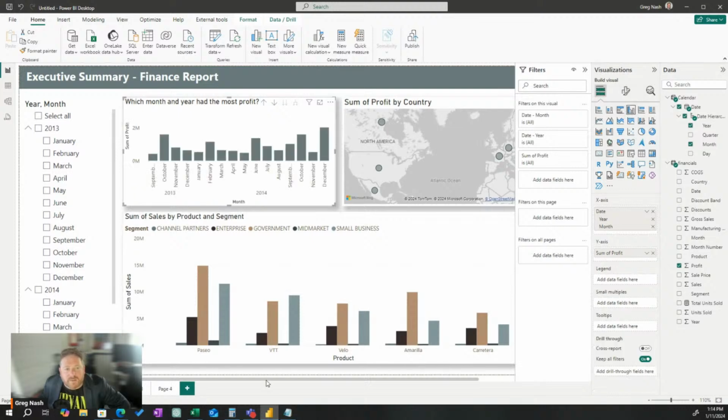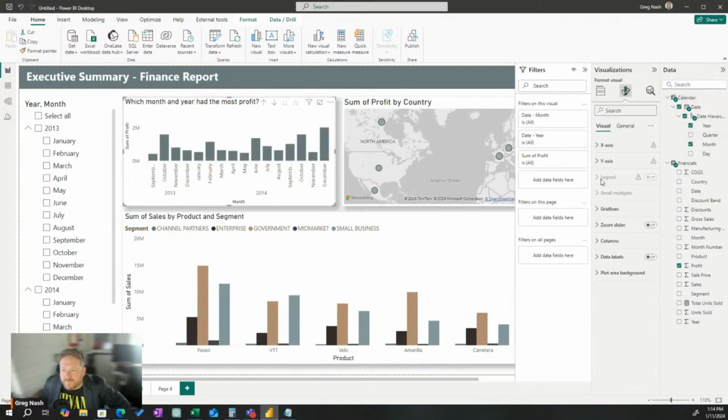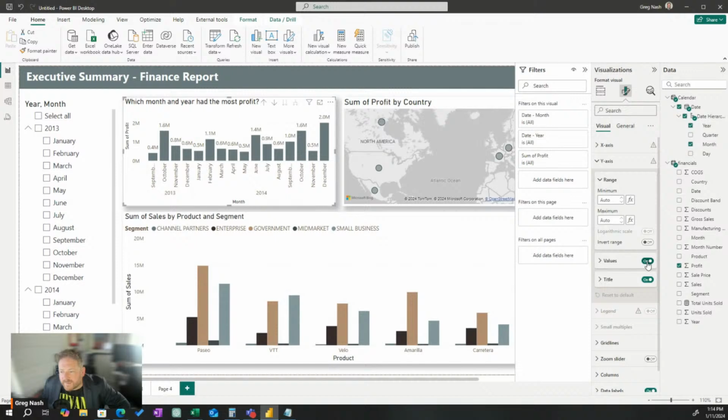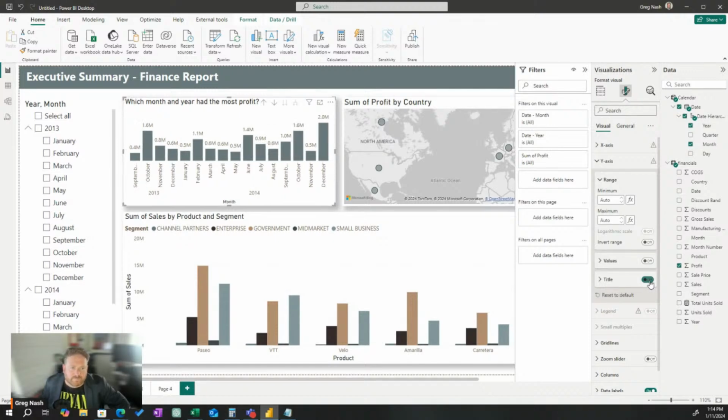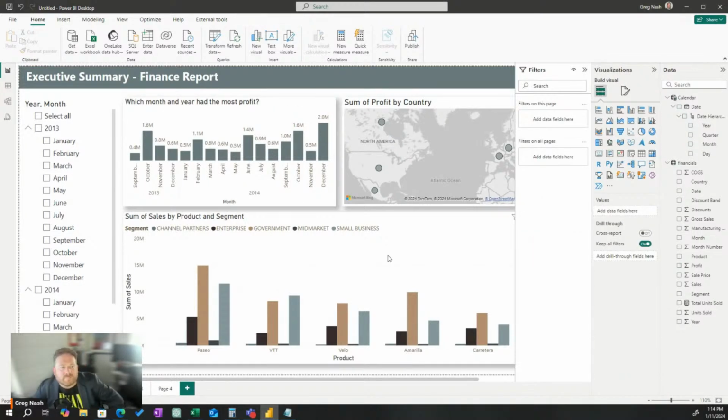We change it to a classic column chart, it gets slightly better. If we add, say, data labels, it might get slightly better. If we got rid of the y-axis because it's not adding any value, that answers the question better, I would say.